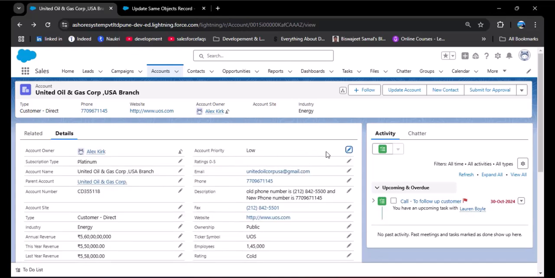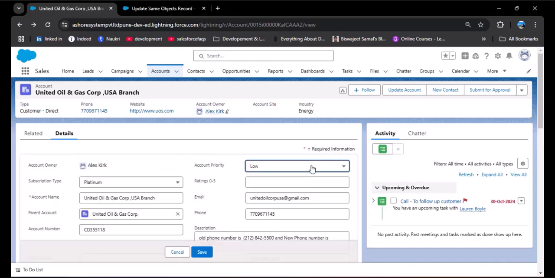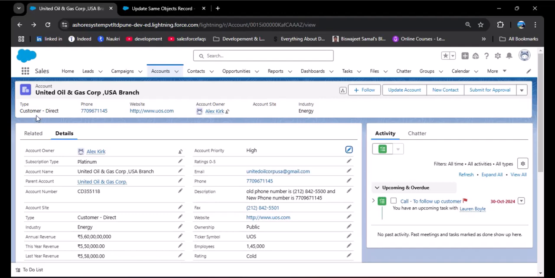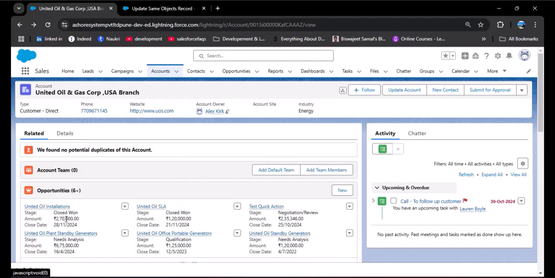Now when I set this account priority from Low or Medium to High and save the record, after that all these opportunities should be set as Closed Won. Now let's create a flow to automate this process.